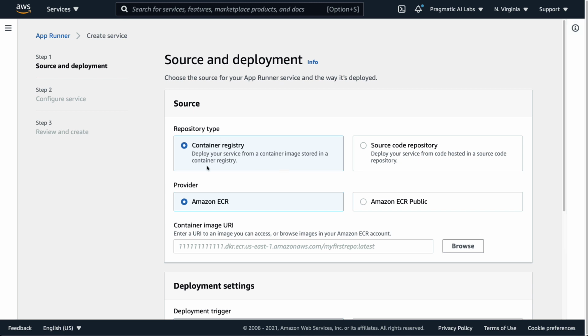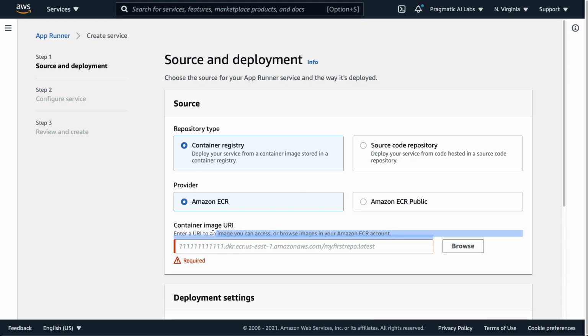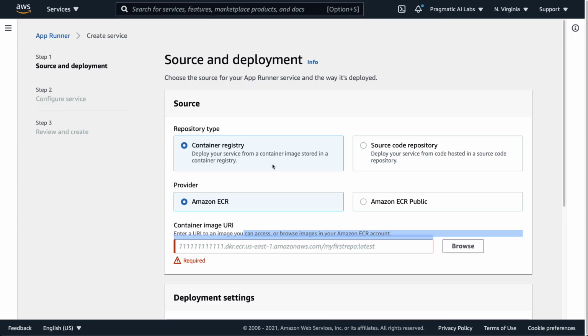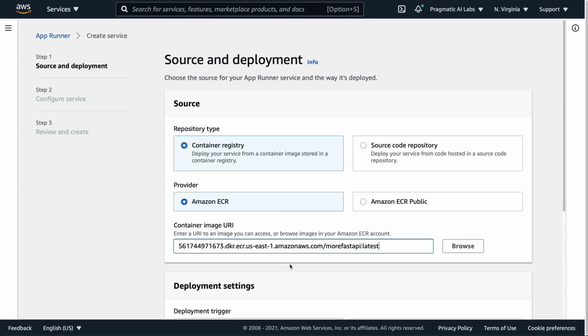This time we're going to select Container Registry, and I'm going to use Amazon Container Registry, and we can actually enter a URI to an image that you can access. So we want to go to this, copy this URI, and we want to go here and just paste this in. There we go. So that's the image URI.